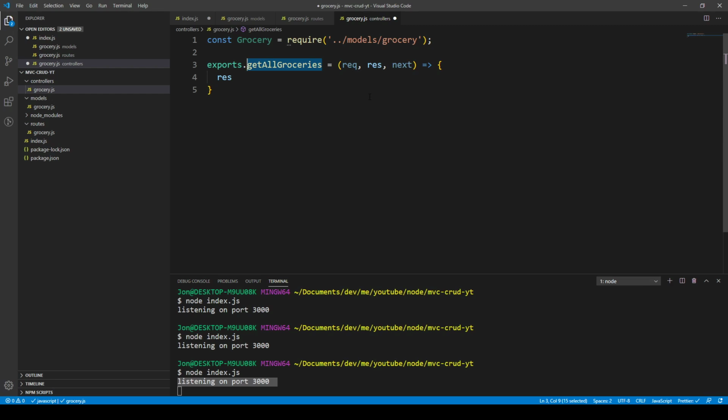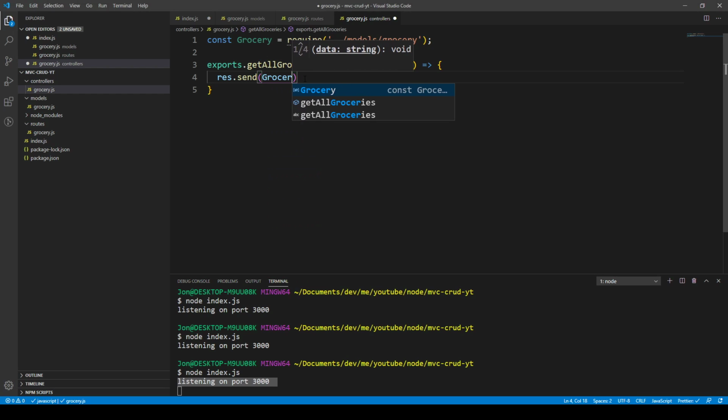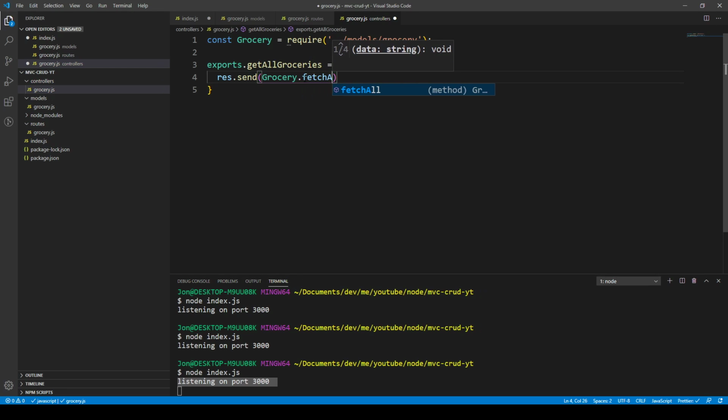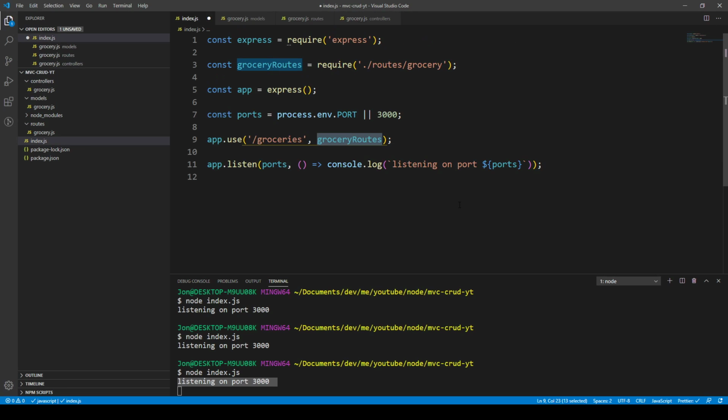and in the controller itself, to give back the data, we need to use the data itself, and we just send back the data. And for now, I'll just put this in here like this. So we have the class, the grocery class, and we've got the static method fetch all. So with that, we should be able to run our application.